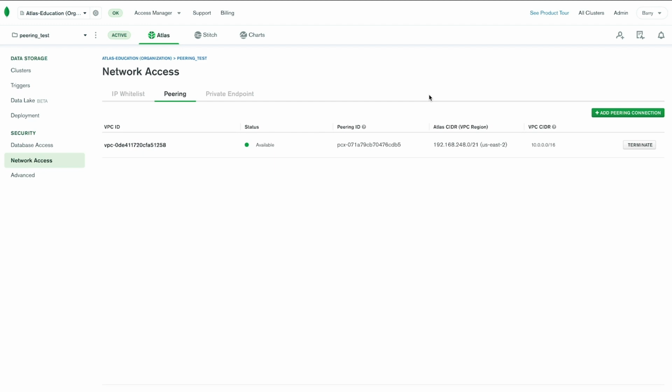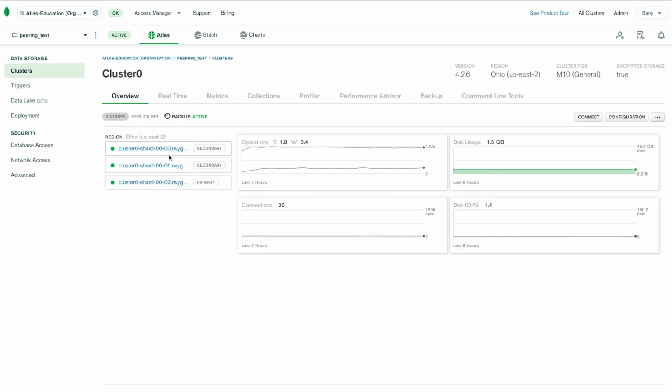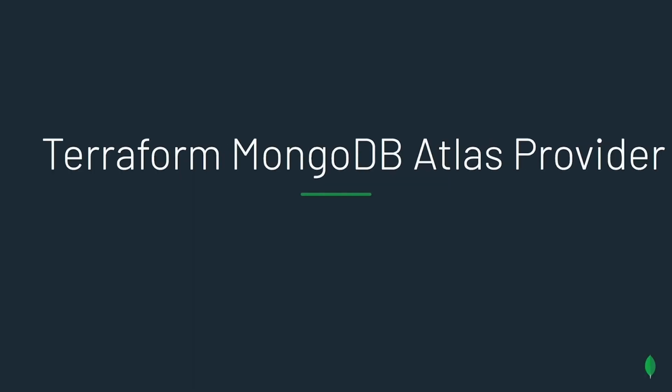Well, there are a couple of ways. You can go to your VPC and you can set up a host, so configure an EC2 instance within your VPC. Then go to your cluster tab, get one of the host names from your cluster and use dig or nslookup or one of those commands to see that the host name is resolving inside your VPC. Now that we've configured our peering connection in the UI, let's have a look at how we can do it in code using Terraform.